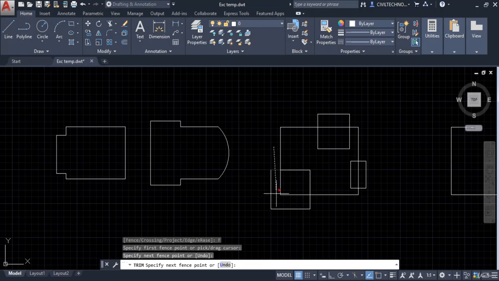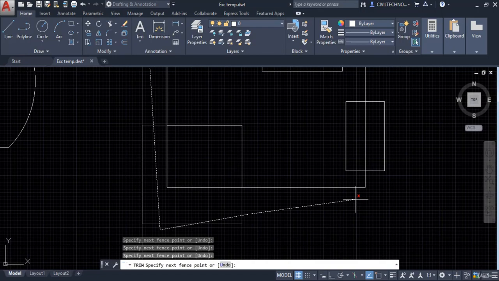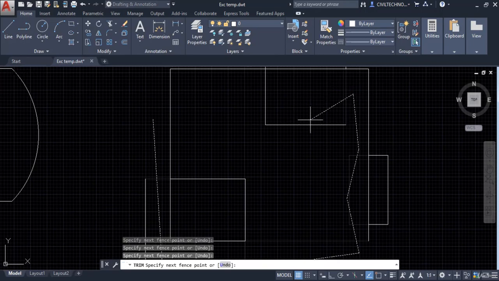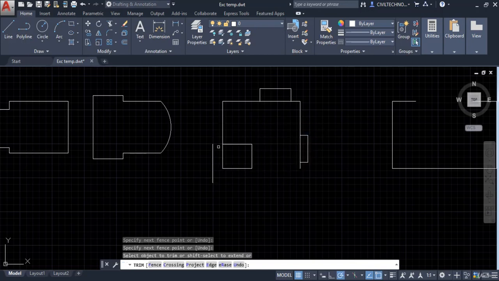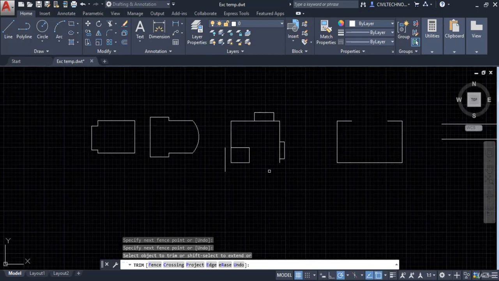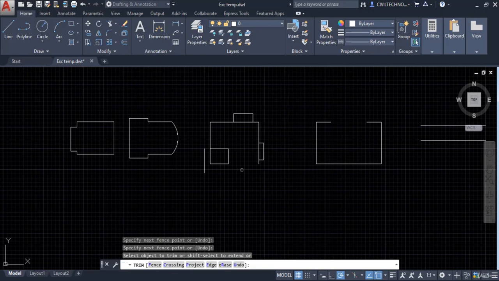For example, I want to delete this line and this line. Okay, and this line, and I want to just delete the inner part of this line, this line, this line. Okay, so you can delete multiple lines here. I want to delete this line, and I want to delete this. Okay, now this is how you can use fence option. In this option you can delete multiple lines in one shot from different places. So I will hit enter. Now you can see it has removed all of the extra lines that I wanted to remove. So this is what fence option in trim does.